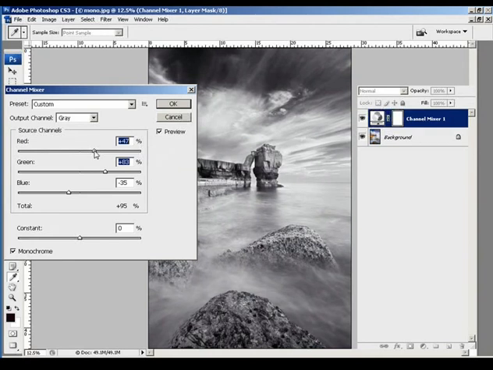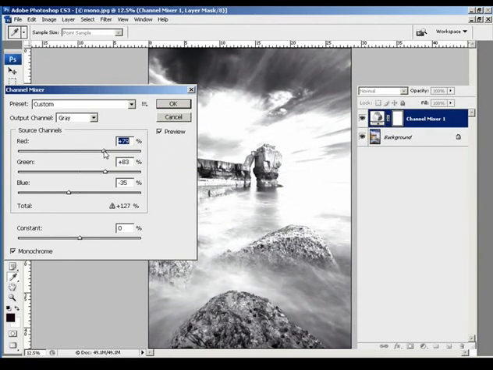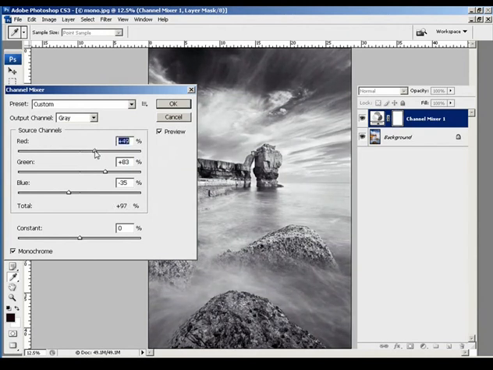Again, to lighten the highlights, I'm going to raise the red channel a little. You can see if I take that any further up, it starts to blow out all of the highlights. So I'm just going to dial it back to, I think, somewhere around about there will do, bearing in mind that we're going to add another duplicate layer on top of this soon to actually lighten the highlights even more.